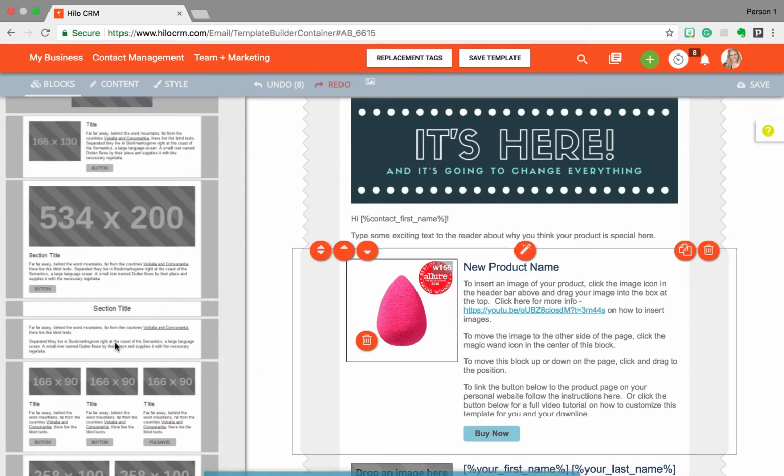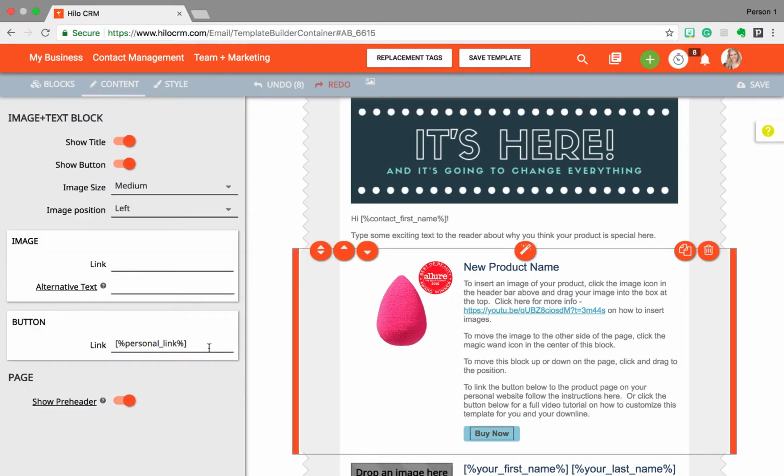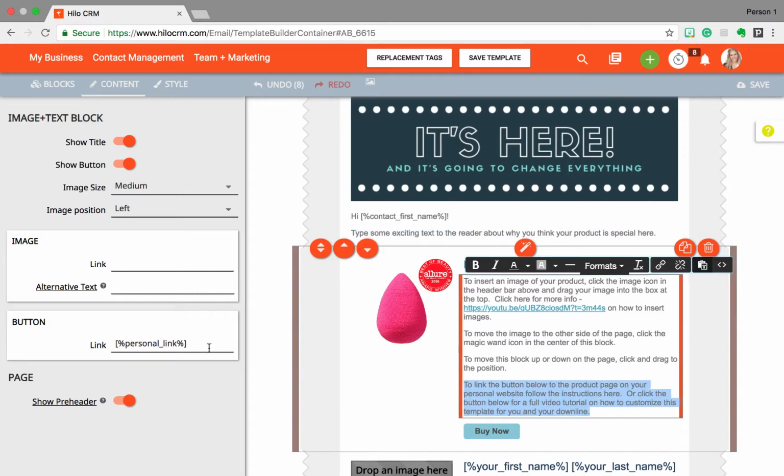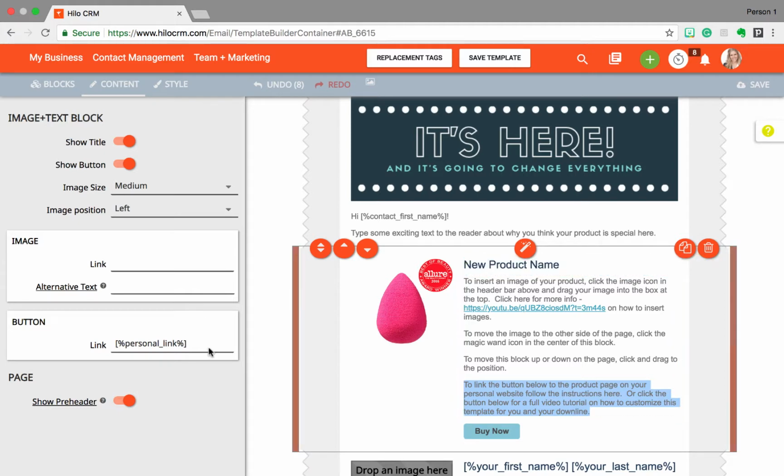But now that we're here, let's work with what we do have. I have these buttons here. The button, what I've already done is I've started it for you, and I'll show you what else you have to do. So here, I have some instructions to link the button below to the product page on your personal website.